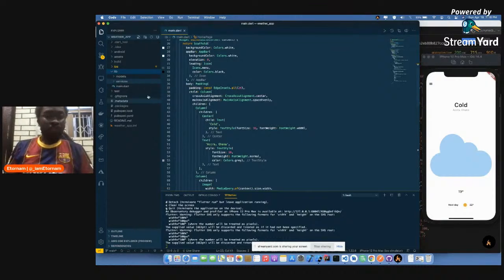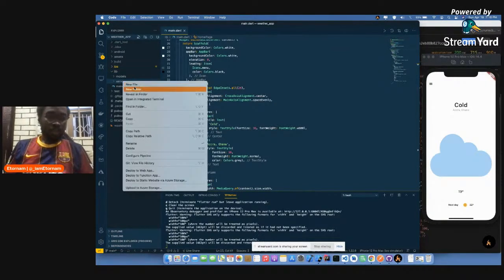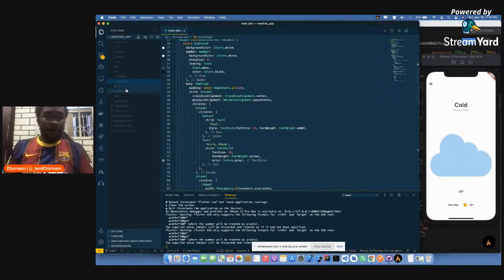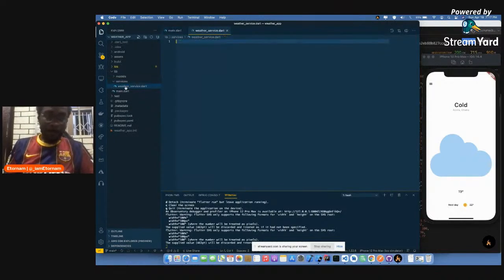But this app is really simple to have that structure. So I'll just have my services and my models. So let me just call this, naming is really, really hard. Name weather services, and yeah.